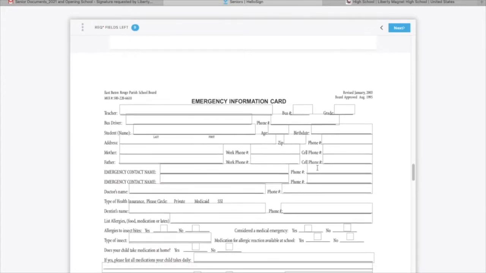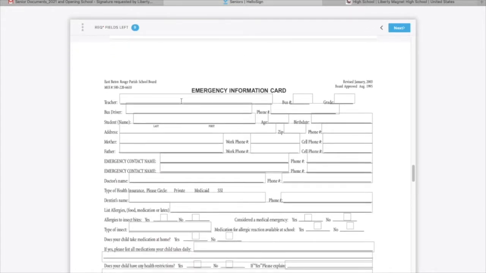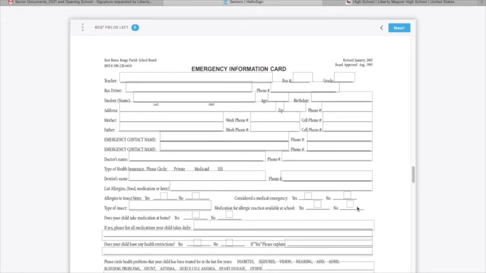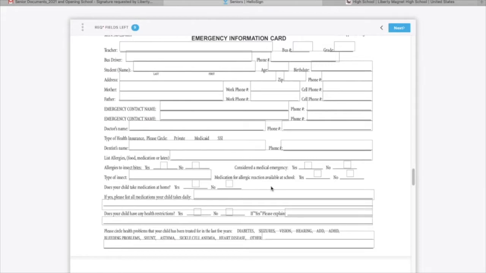And the emergency information card. So you'll see that these boxes, none of them have stars in them. So this is the card that we have on file. This is also the card we use to help us keep JCampus updated. So you only need to fill this out if something has changed. If parents bought a house recently and your address changed, or work number changed, a cell phone number changed, anything medically that might have changed, that's when you would put that in here. But you only need to put it if something has changed.